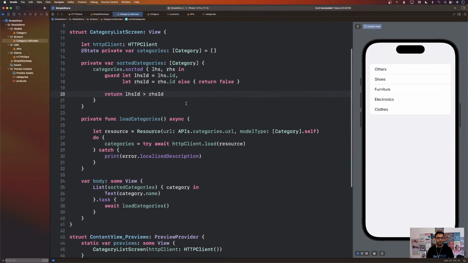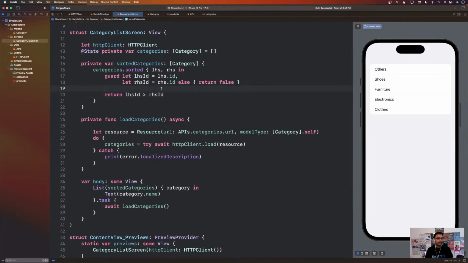All right. So this is a very simple way where the category list screen is the only one using the list of categories. Sometimes you want to add a category, delete a category, and other views may need categories, like a list of categories or something. So how do we accomplish that part?